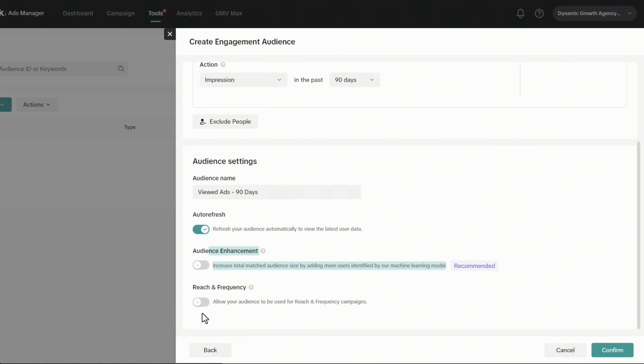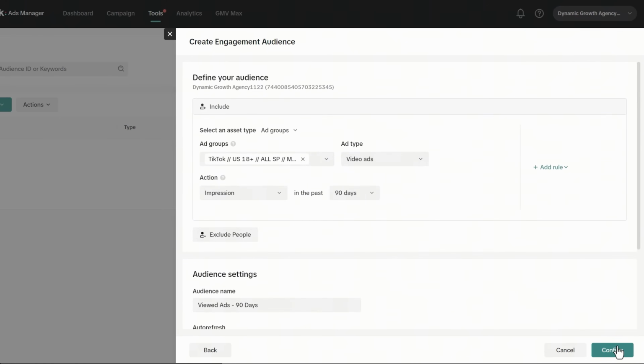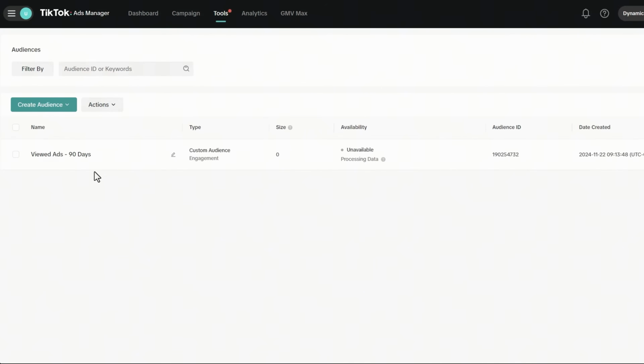Reach and frequency, so don't enable this. This is going to limit you and make you require a higher audience list before you can actually use the audience list. So we don't want this unless we actually want to run these reach and frequency retargeting campaigns. So we're going to keep that off as well. And everything else looks pretty good. So we're going to click on confirm. And there you go. So we have this audience list now being created.